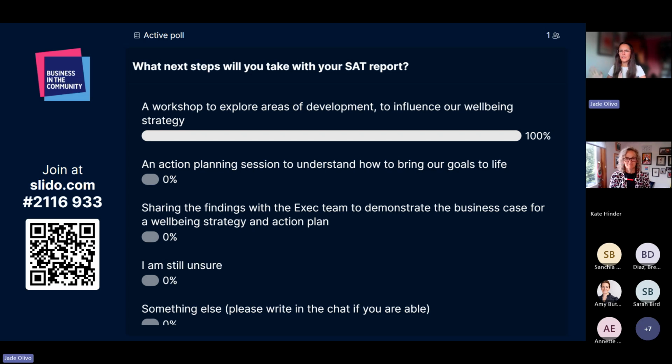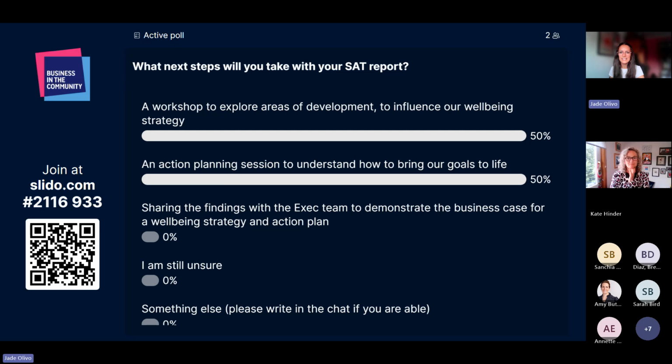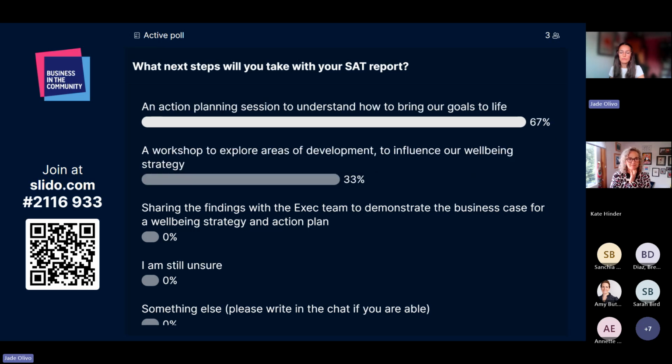And if there is something else that I've not listed here, then feel free to pop that in the chat, or you can let us know directly via email. We really want to hear from you and how organisations are using this tool. It really helps us understand what we can do next, how we can develop it, and how we can enable organisations to really maximise their wellbeing approach.